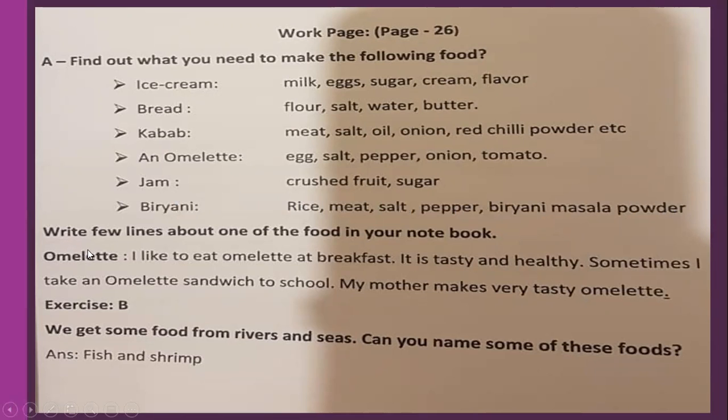Okay, write a few lines about one of the foods in your notebook. Okay, we are going to write here omelette. If you want to write some other, then you can write about kebabs or ice cream, whatever you want, you can do it. But here I just help you to write about the omelette. Just like this, you can write a few lines about any other food.